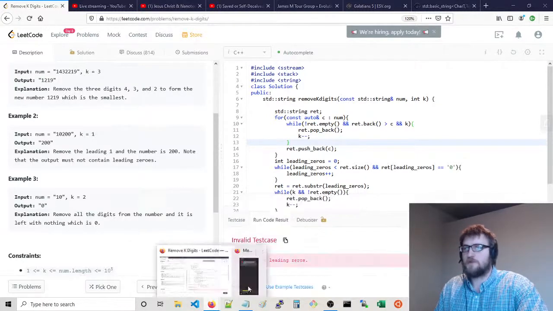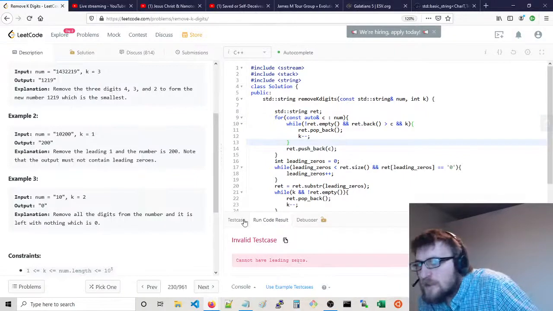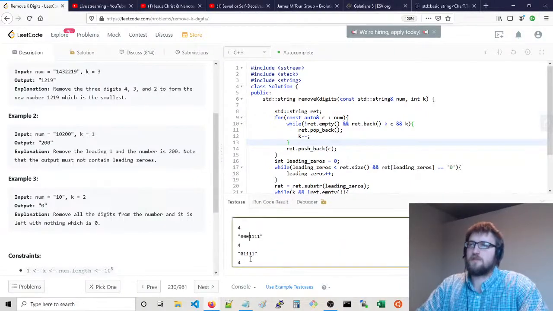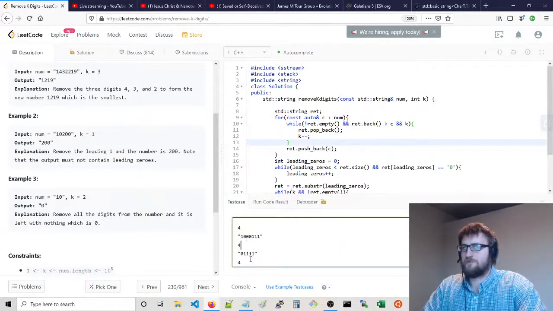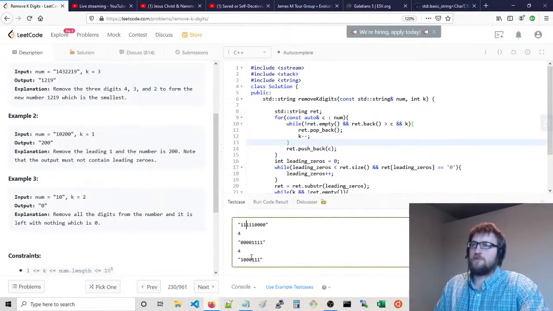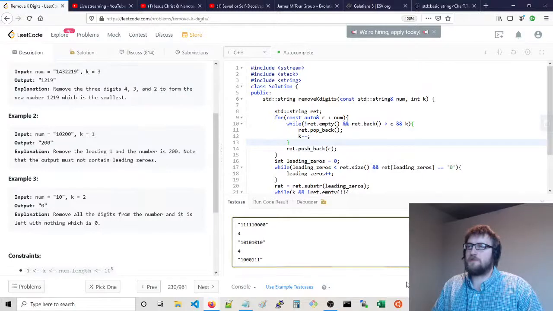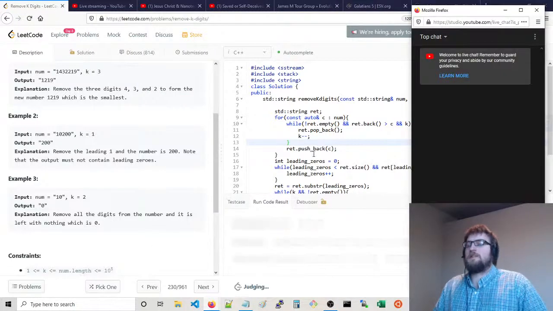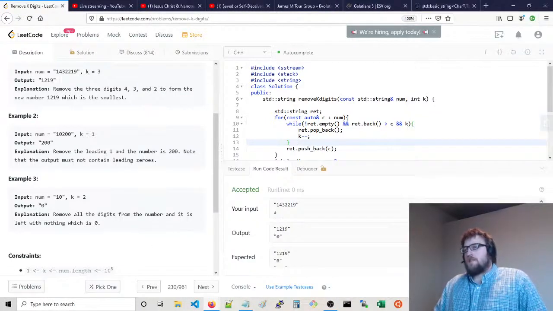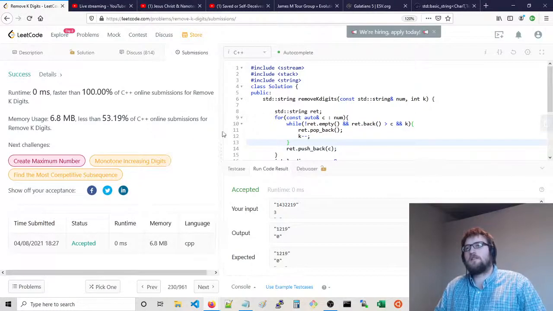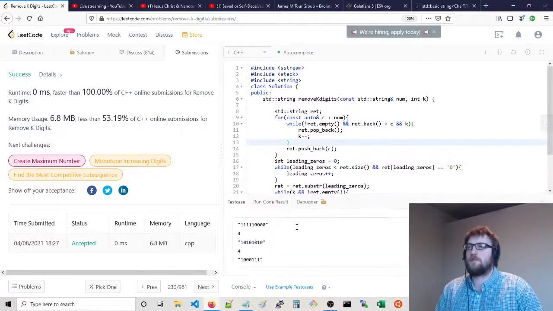I don't know, what does this look like? Cannot have leading zeros in the test case. Oh, okay. Fair enough. Let's see what happens here. It's various test cases. All right, let's go for it. Hey, sweet, 100%. Relatively good on memory. Not bad. Nice. All right, sweet.